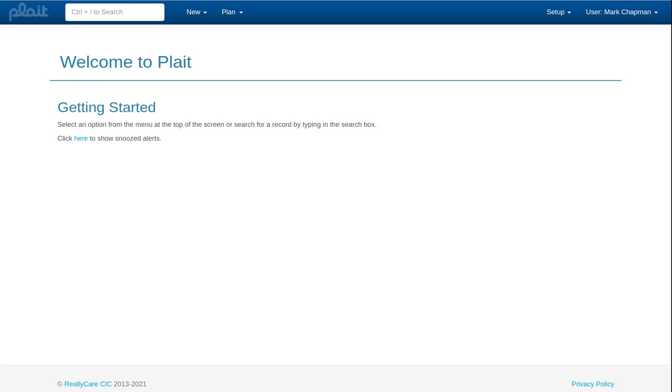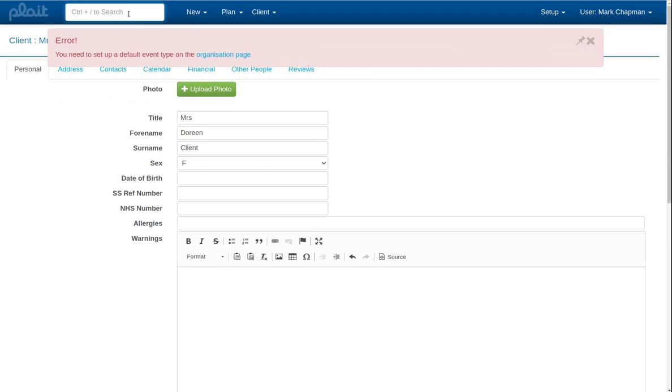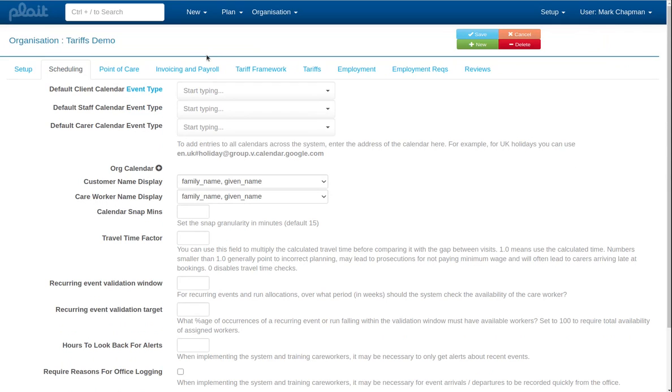I just want to do a little bit of housekeeping before we go and set up the detail of the tariffs, because now we've got some event types, we can get rid of a couple of error messages that will be coming up at the moment. So if I go into the client who I set up prior to recording, we'll see that we get an error message when we come in. You need to set up a default event type on the organisation page. And if we click there, it'll take us to the organisation page.